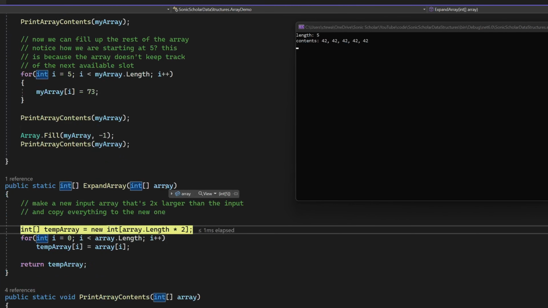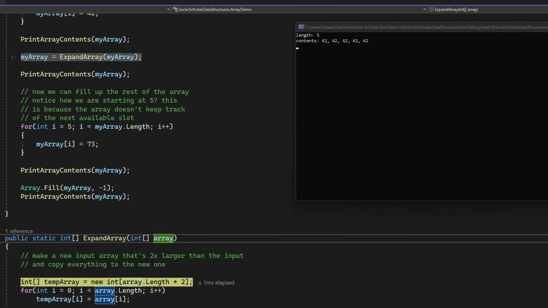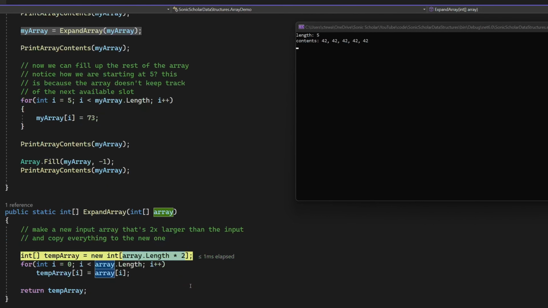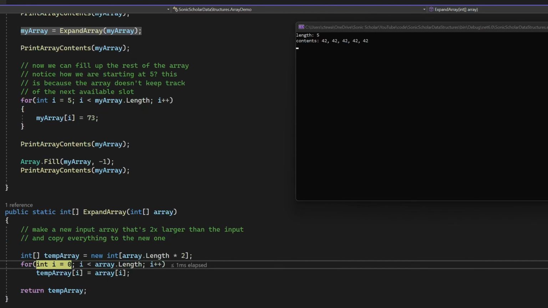I'm just taking the input array. We took my array, we passed it in. That's now the input array to this function. And we're gonna make a new array, this temp array, and its length will be twice that of the original. So again, looking at the temp array, everything in here is zeros.